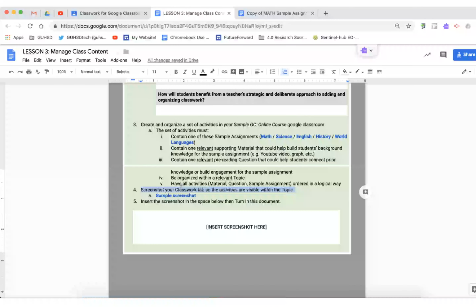When you're finished, you're going to screenshot your ClassWORK tab that includes all of this work. Here's a sample if you need it. And then you're going to insert that screenshot into this white space below. When you're all finished with these activities for Lesson 3, please be sure to turn in this document into our online course, Google Classroom.